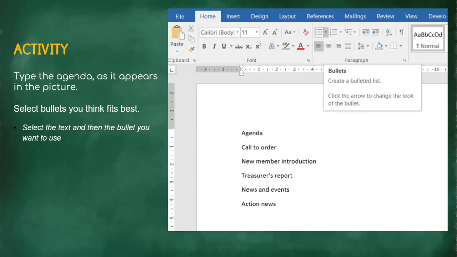And when you are done, you can tell me how you did it. Just share how you did it. And if you can, share the file with us so that I can view your file. I can also open your file so that everyone can see how your bullets look.